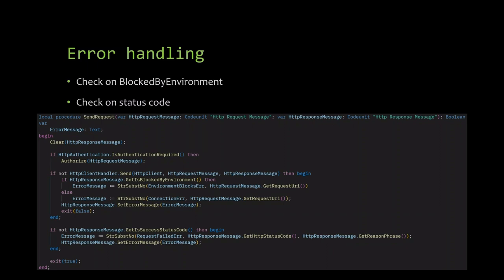If it comes back as a false, there could be the reason that it was blocked by the environment. So that is the first thing that is being tested here. Then you get an error message, hey, it was blocked by the environment. If it was not blocked by the environment, but it still failed, then there was another reason.